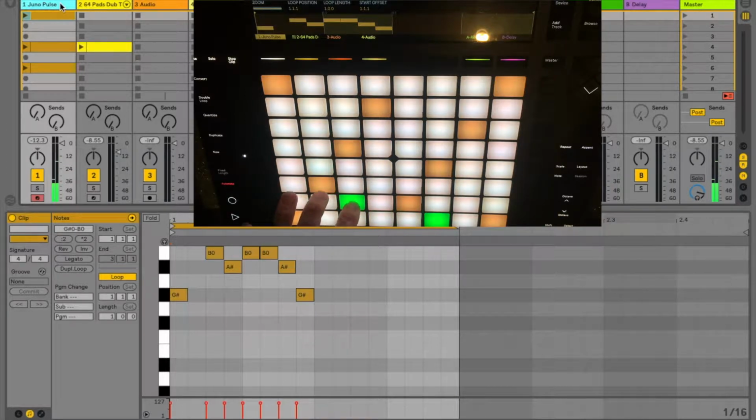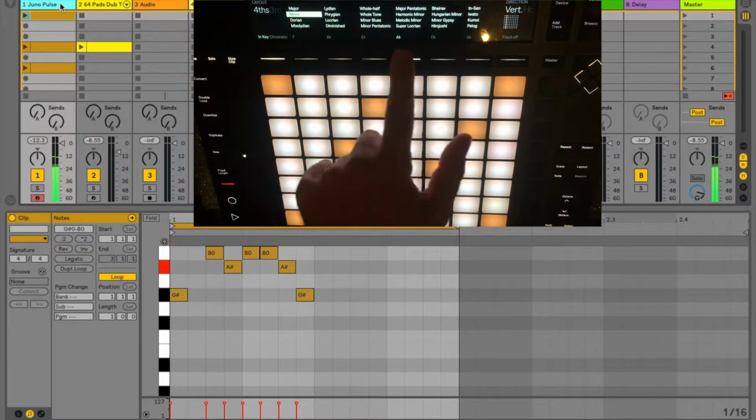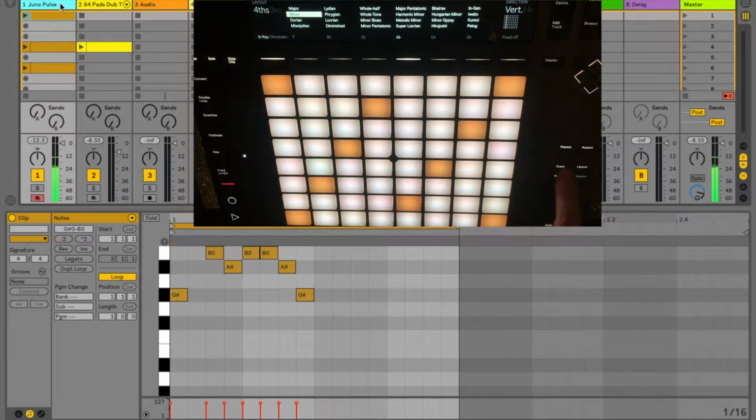The highlighted pad corresponds to my key. I can choose from the scale menu. In this case I'm playing A flat and a minor scale.